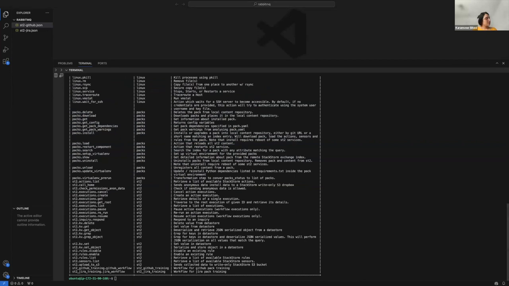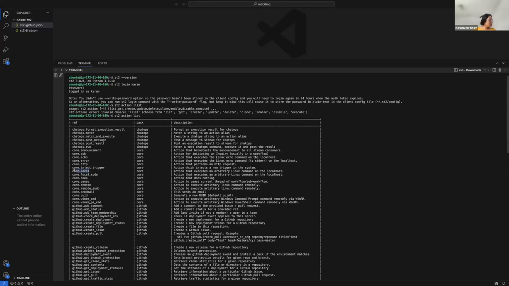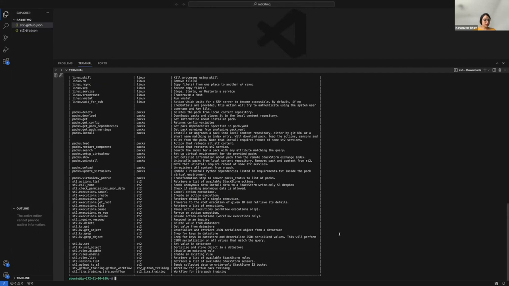So if you want to run any action locally just to test it, for example, in the core pack, we have the local action. Let's execute any Linux command on the local host. We can just try to run it and see what it does. Core is the pack and local is the action. And then you provide any input parameters that it's expecting.